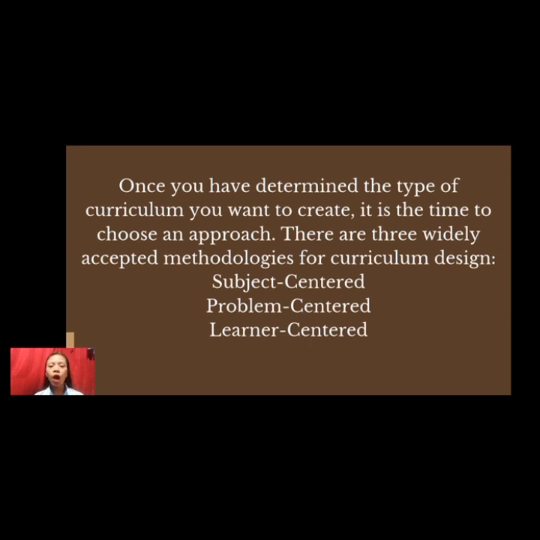Once you have determined the type of curriculum you want to create, it is time to choose an approach. There are three widely accepted methodologies for curriculum design. First is subject-centered, second, problem-centered, and the last is learner-centered.